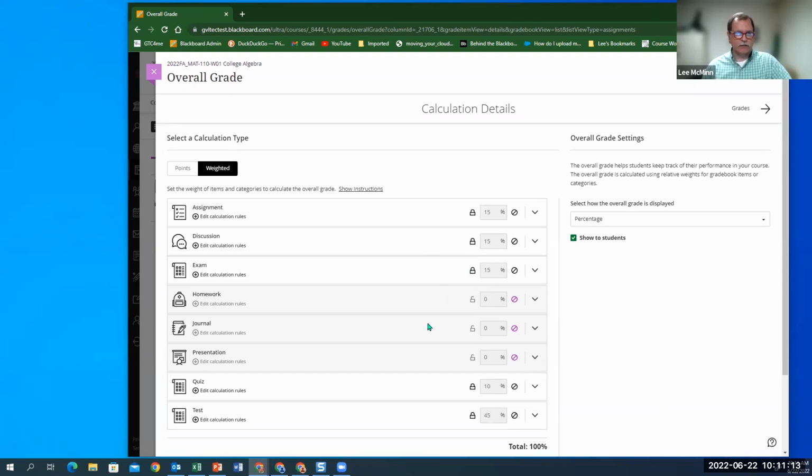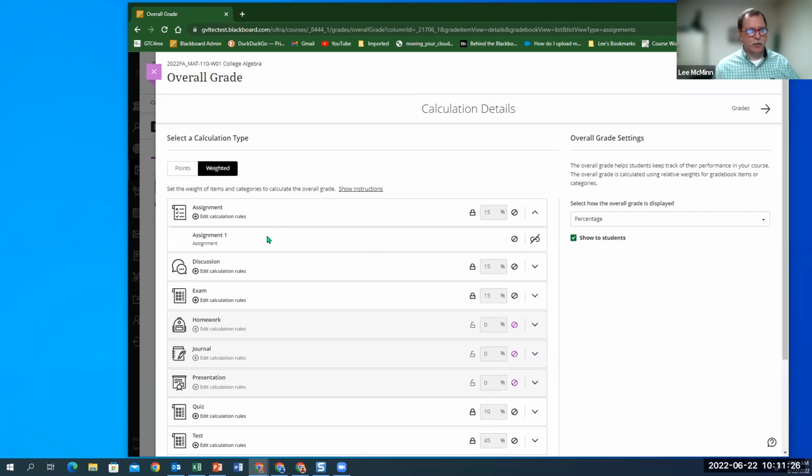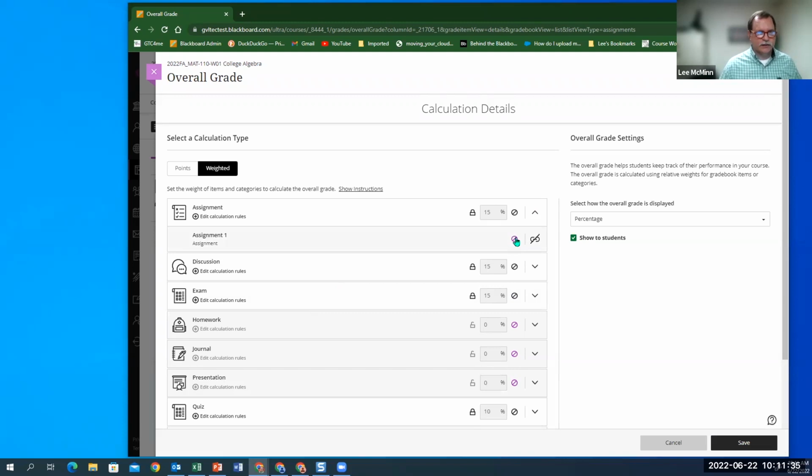Now, let's say you have an item in a category that I don't want to include. Now I've got to find one that's got something in there. For example, let's say you have multiple assignments and those would all be listed here. What you could do is click the circle with the slash through it just by that assignment. What that's going to do is it's not going to include that assignment in the calculation.